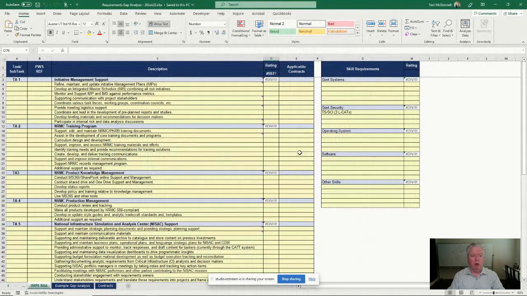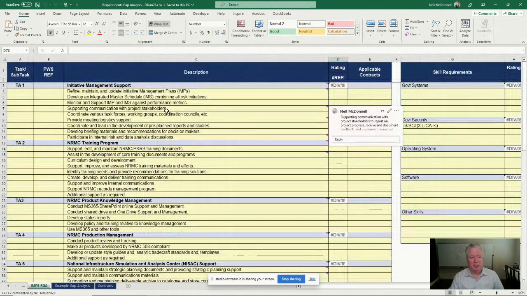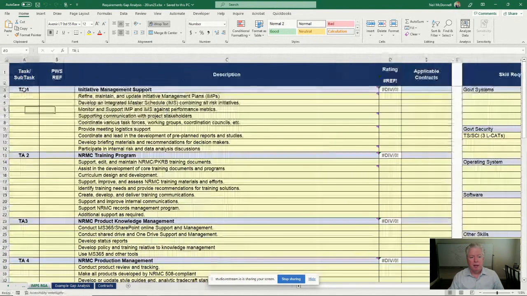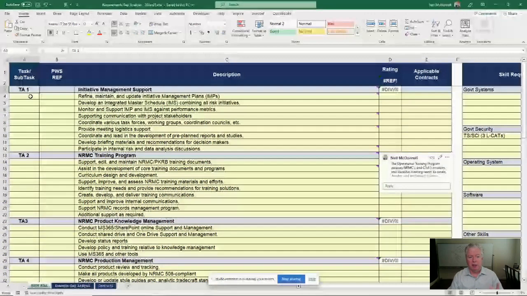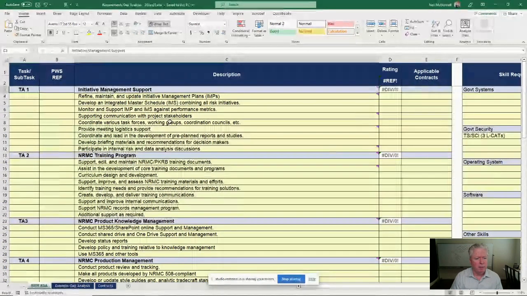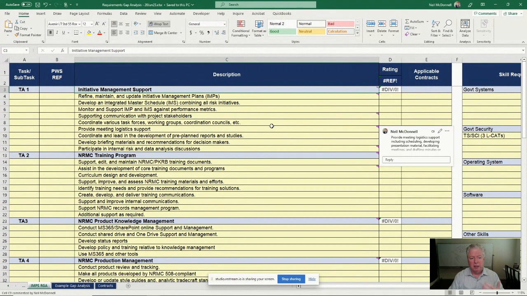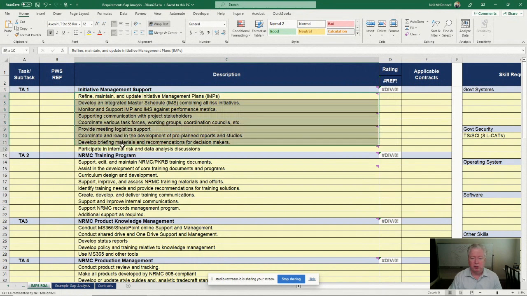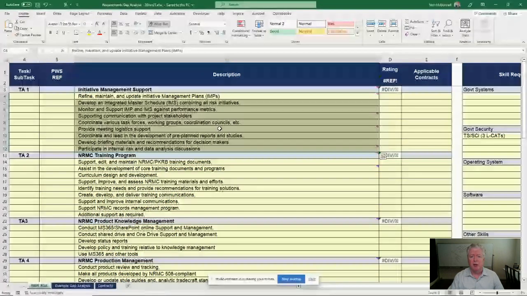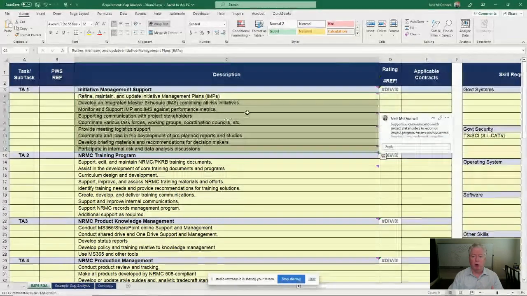I'm going to come back and explain the whole sheet in a second. I want to stick with that one thing I was just talking about. So let me zoom in for a second. Right here, you see task area 1 is on row 3. And as you come across, I put down initiative management support. I don't want to go through the whole explanation part, but here are the bullets. So these, what are those, 8 or 9 bullets. They're the sub bullets that are in here for this requirement.